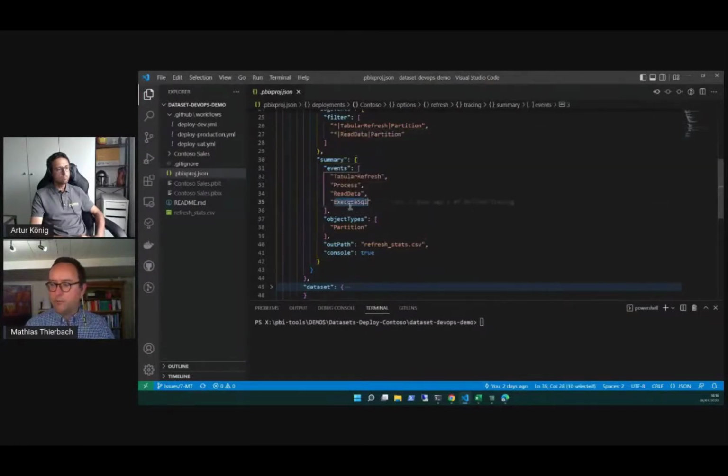It's basically execute SQL happens first. This is what happens sort of externally with respect to your data source. Then read data kicks in, which is basically loading data into the engine. Then process happens, and tabular refresh is some sort of umbrella event, which basically captures the entire duration of all the various sub-events. So with those settings and with the out path provided as a CSV file path, we then get exactly what we just looked at.